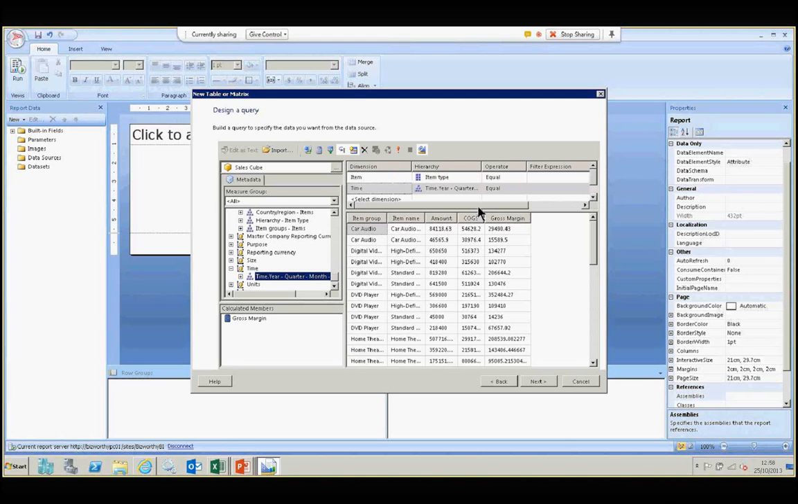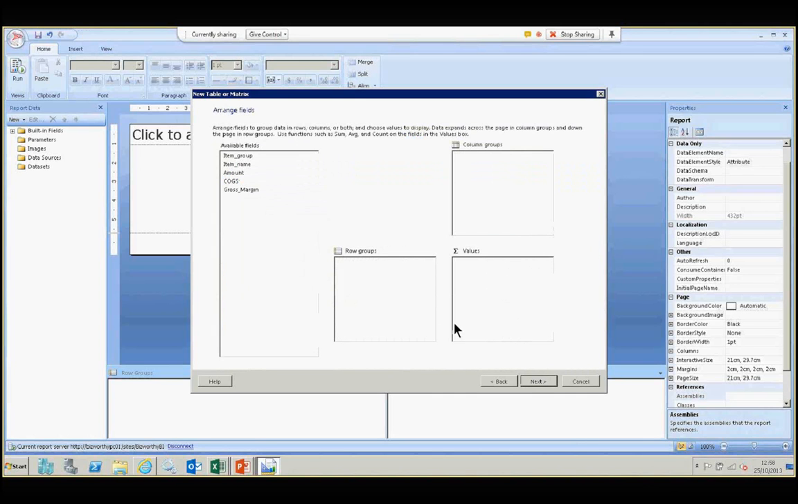Now, in order to make this interactive, I need to effectively say you're not just a filter, you're a parameter as well that users are able to select from. Good. So there's my data set done, or my query done. I'm going to click on Next now. And now I can start structuring my report. So I'm going to group by my item group level. And the remaining fields I'm going to shift and select, drag them into my values area, and click on Next.